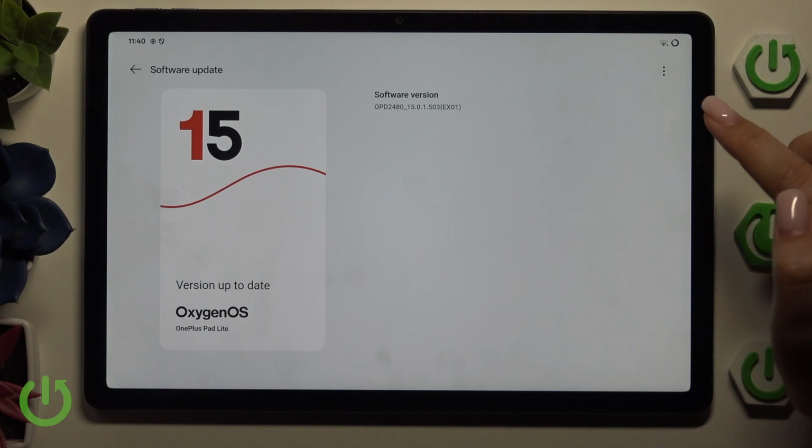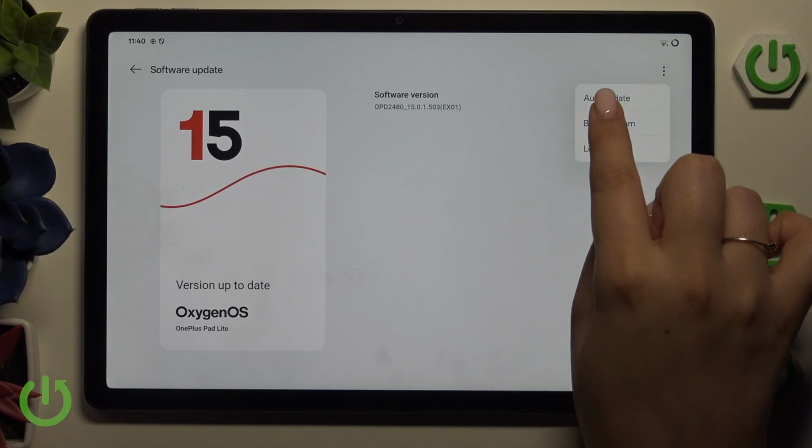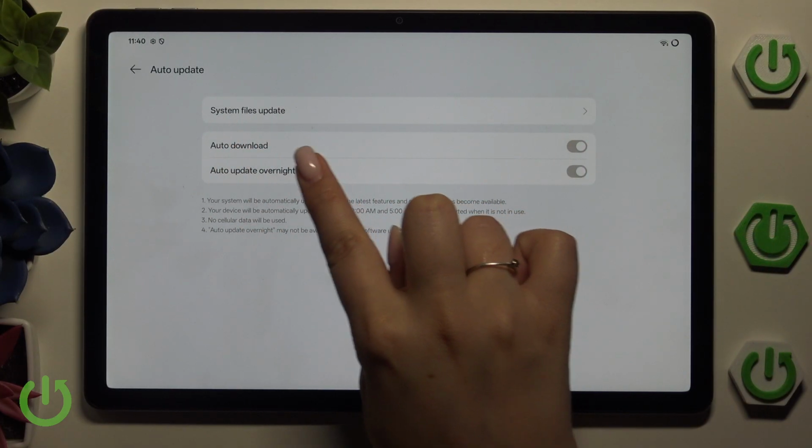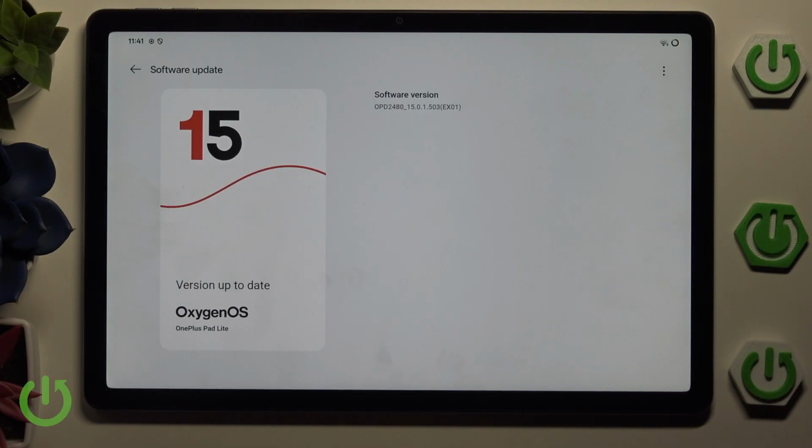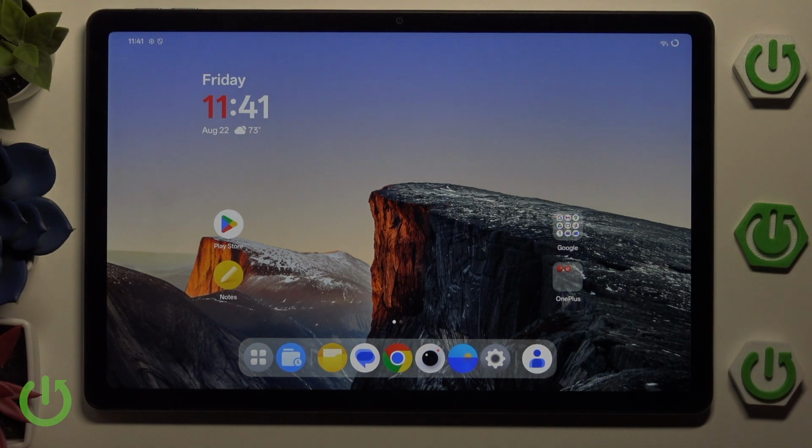However, I highly recommend to tap on the three dots icon and tap on auto update, and make sure that you've got it turned on so your device will automatically notify you about the update and apply it also after you will confirm. Alright, so and that will be all.